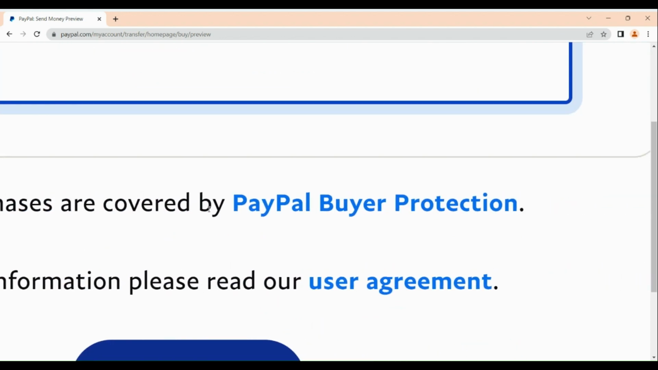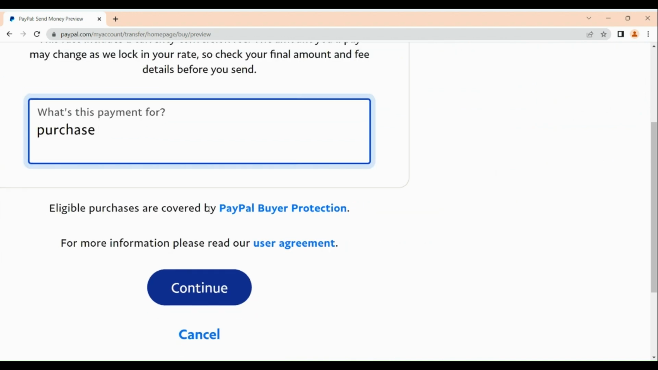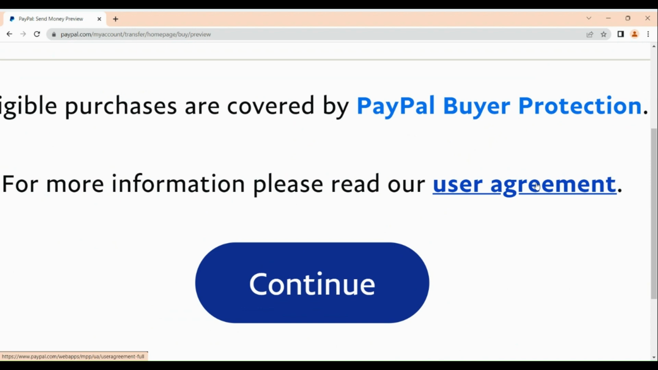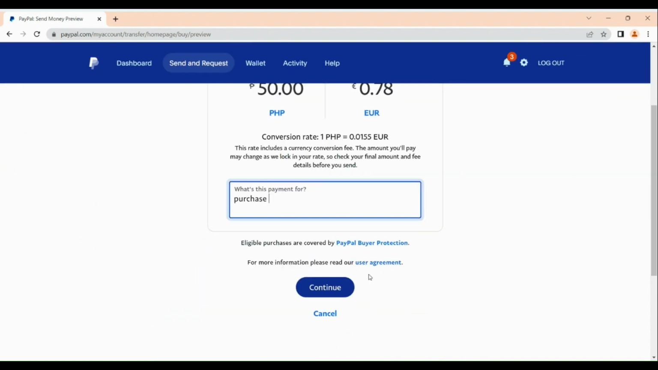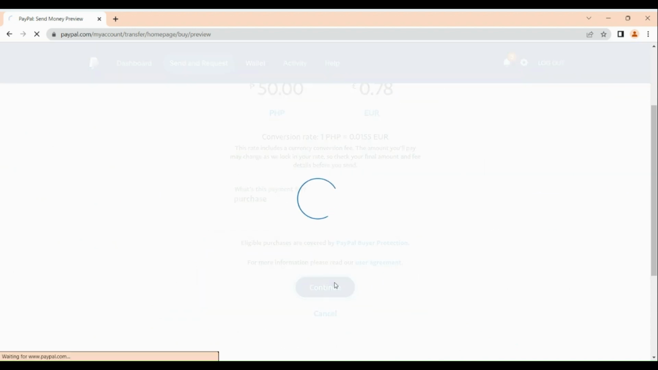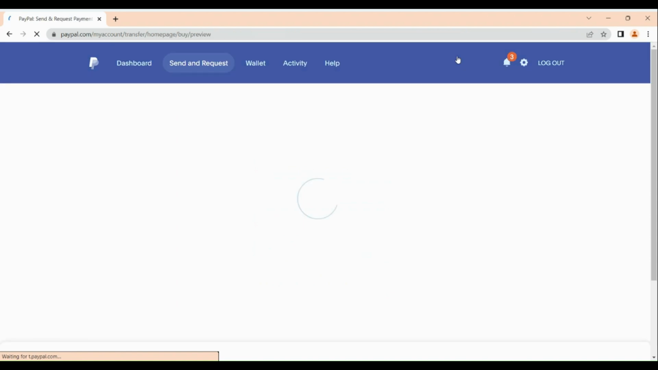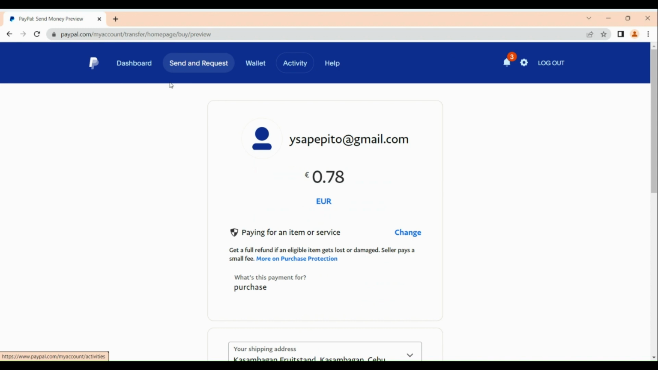So eligible purchases are covered by PayPal Buyer Protection. If you want to know more, just click on the hyperlink right there. And for more information, you could also read the user agreement. Now, once done, click on the continue button. Basically, it will route you to this page as well. Okay, and simply input all the necessary information and link card. Alright, now let's go back to our dashboard.